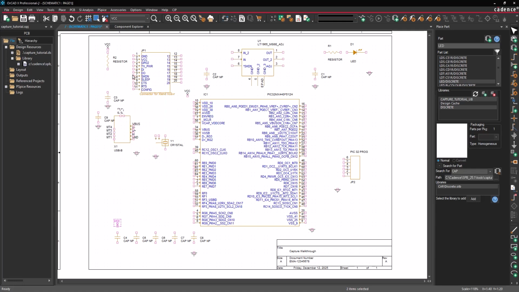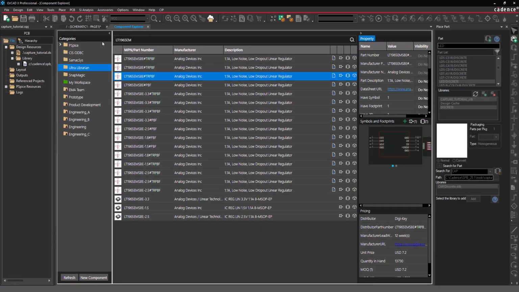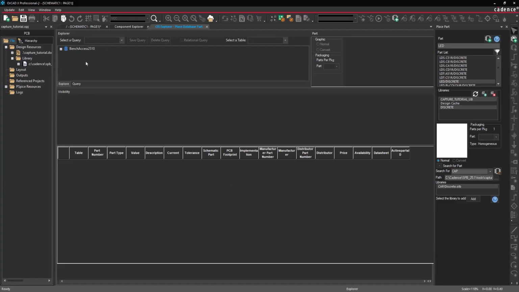If a component database is configured, components can be placed directly from the database into the schematic. To do this, select the Component Explorer tab, then choose CIS ODBC. Select the Query tab in the Explorer window to search for a part. A query table opens. In the first row of the table, set the search criteria as needed. For this example, we will set the property to value, the comparison to equals, and the value to 56,000.